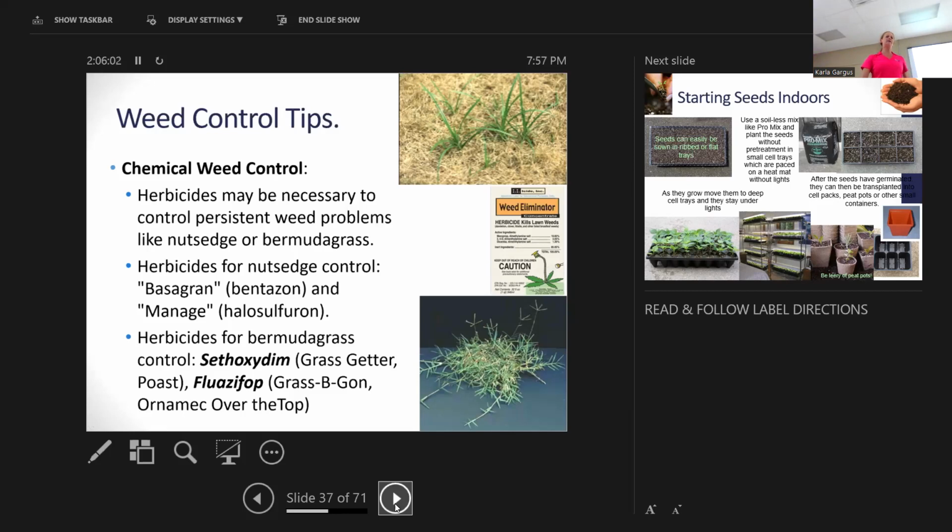Nutsedge is one thing that's hard to get rid of just by hand pulling, that and your Bermuda grass. For nutsedge control, you could use a product called Basagran or Manage. Those are two different products. And if you've got a really bad infestation, and to slow down Bermuda grass, nothing really kills Bermuda grass, it just slows it down a little bit. You can get Grass Getter Post, Grass B Gone, this fluazifop, I'm not sure if I'm saying that right, is the chemical name.